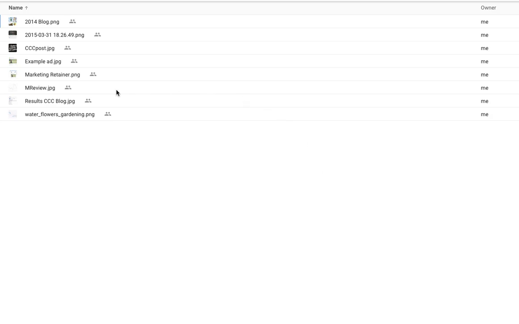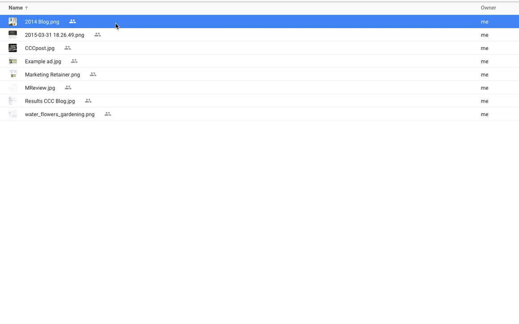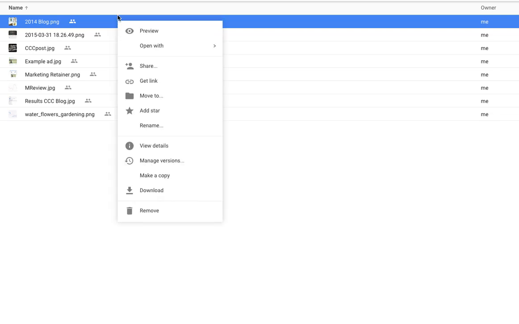Here's how to share a file with a shared link in Google Drive. This example is done from a Google Apps account. The sharing settings are similar in a personal Google Drive account. So from the Files view, you can hover over and right-click on any given file. Select Get Link.